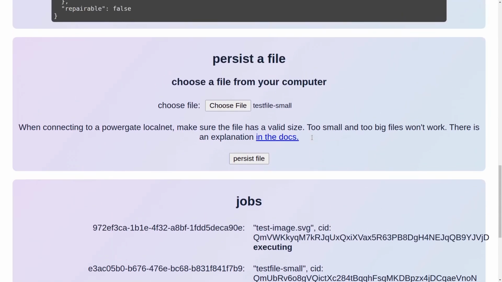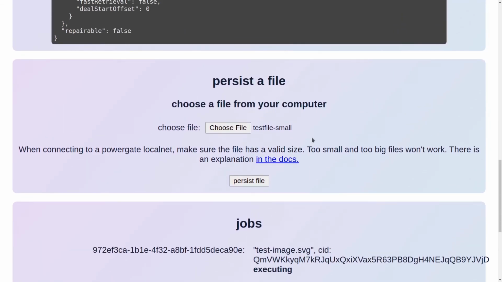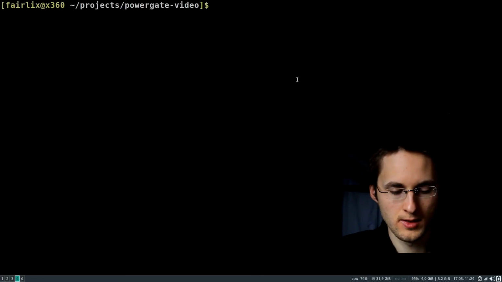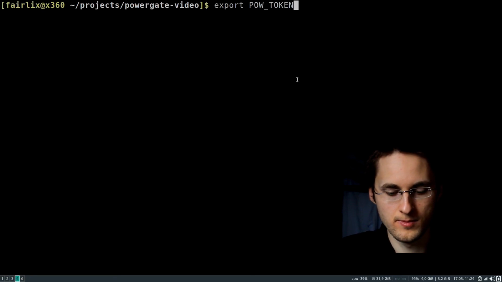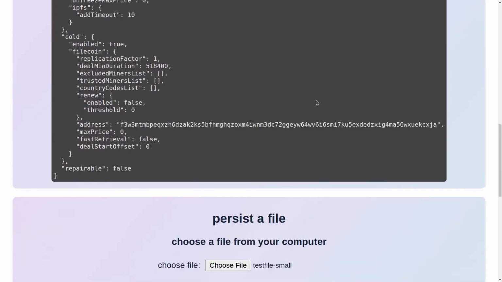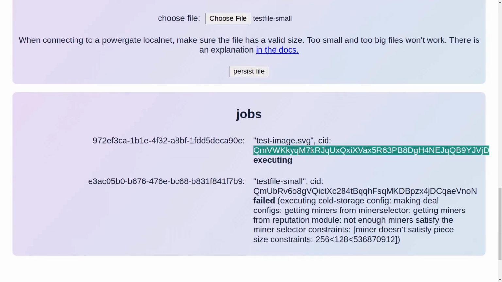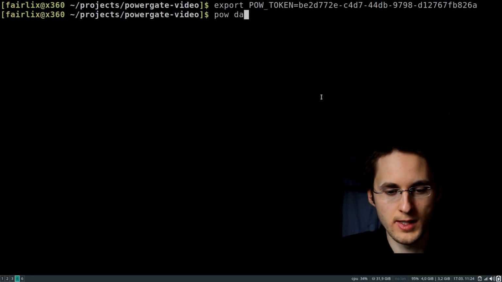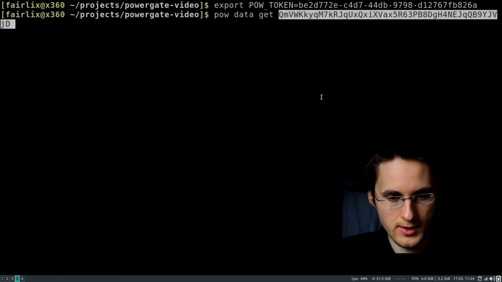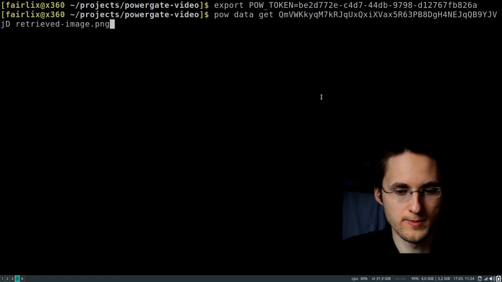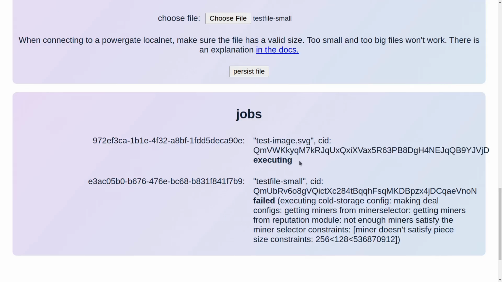In the meantime, we can prepare the retrieval of this test image. In order to retrieve the file from the CLI, we need to copy this user token and set it as an environmental variable. We will later need the CID, so I will copy it and prepare the command pow data get and the CID and then the retrieved image PNG. Now let's wait for this job to finish.